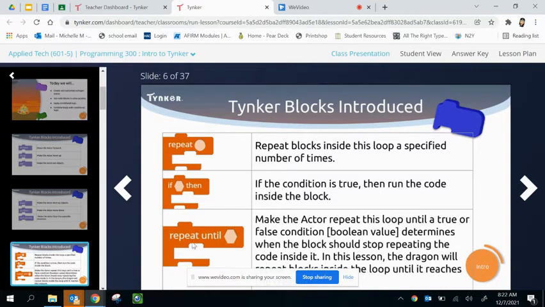This next block down here says repeat until something. So we're going to make the dragon repeat something until something else happens. And we'll put the something else right here. And we'll put the action that we want it to do here. So maybe we might say fly up until it reaches the firefly.